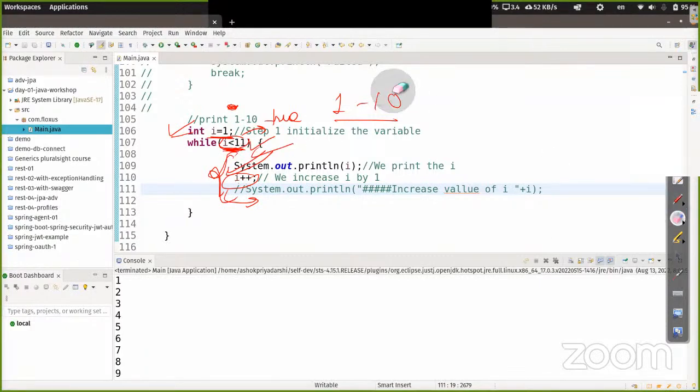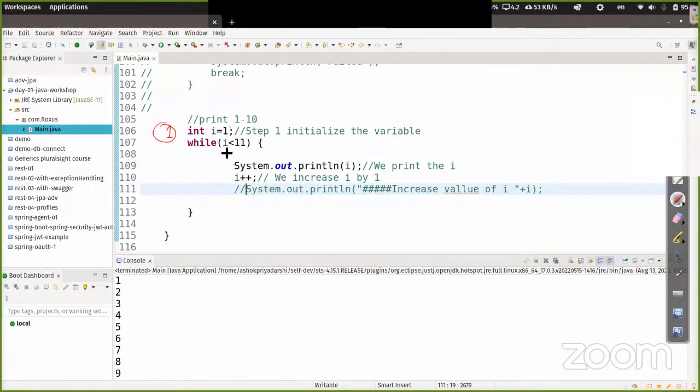Okay. So let me just give you some insights about the values. Initially here I is equal to 1. This is your step number 1. Step number 2, I is less than 11. So this returns true. So then we move on to here. That is step number 3. We print this I. And step number 4, the value of I becomes 2. Since here what was I? I was 1. Now at this step, what is I? I becomes 2. Correct.